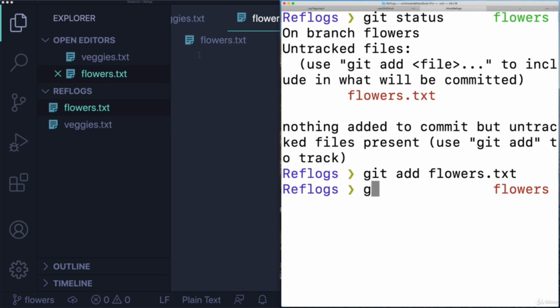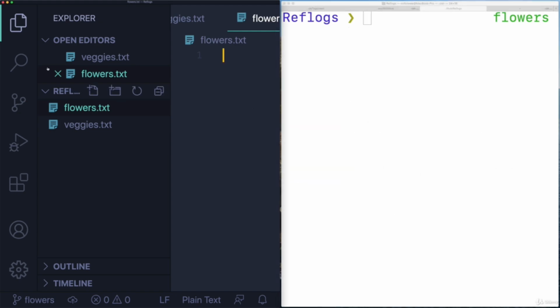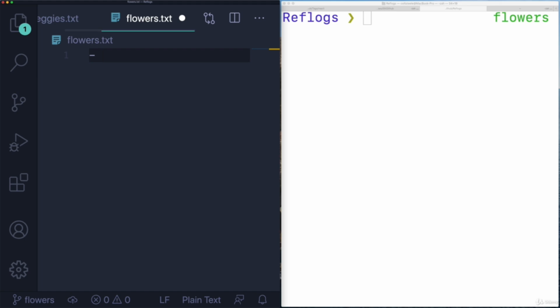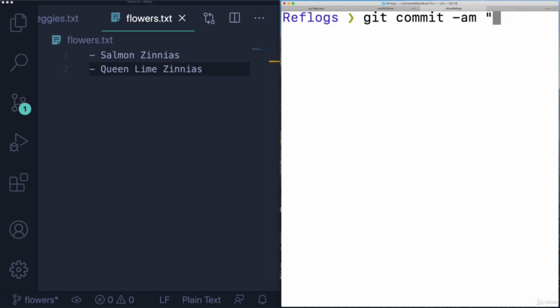Git add flowers. We'll do a git commit -m, add flowers file. So I'm pretending this is a feature, so I'll have a couple of commits. Let's see, I'll add some flowers. How about some salmon zinnias? And what are some other queen lime zinnias? Okay, so I'll do a git commit -am just to speed it up.